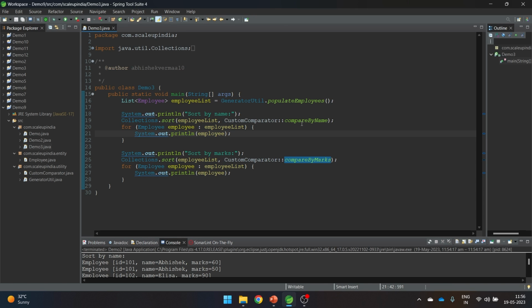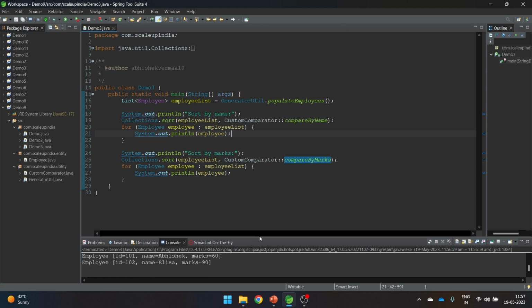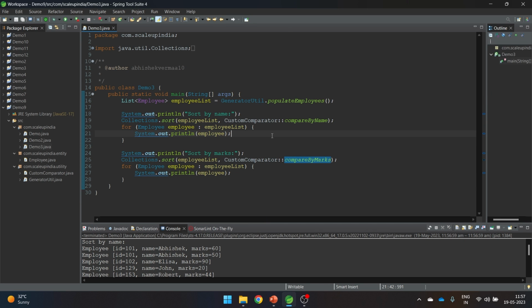Little more interesting. And now if I still execute this, if I run it as a Java application, this is still working fine for me. Sorting by name and sorting by the marks. Isn't that interesting? So this is your method reference for the static methods, where we can make use of their class names directly, and we just need to have double colon. Remember, whenever we are using a method reference, there is no need of brackets, and neither can you write, not even the empty ones. So this we have seen.